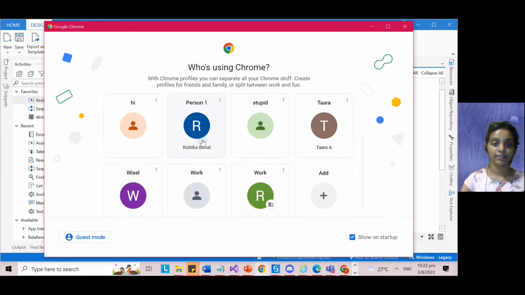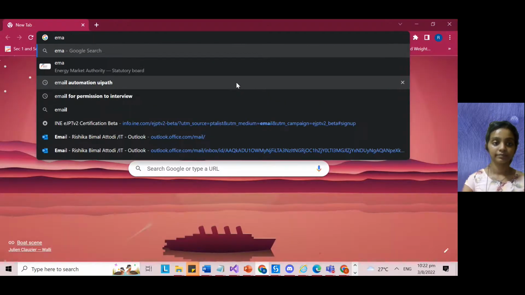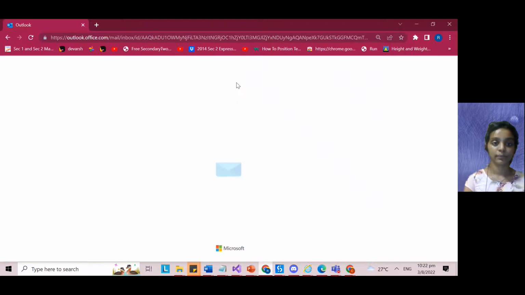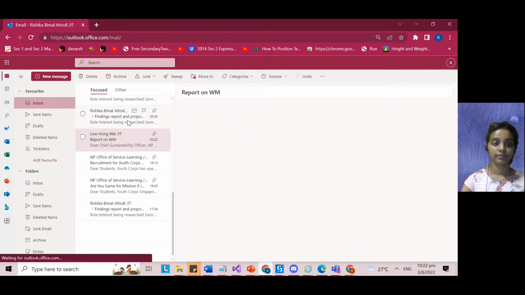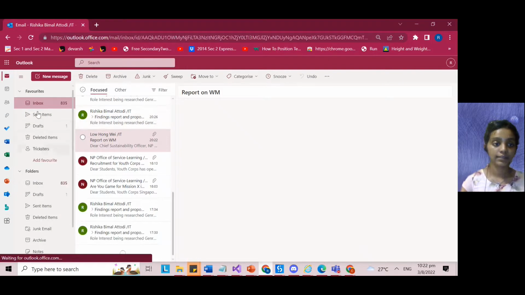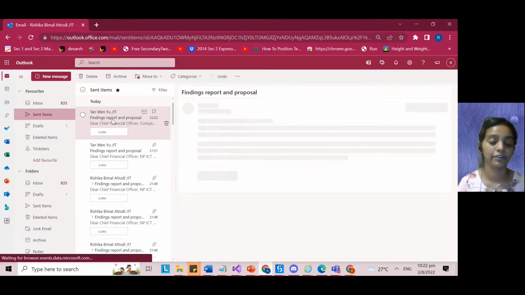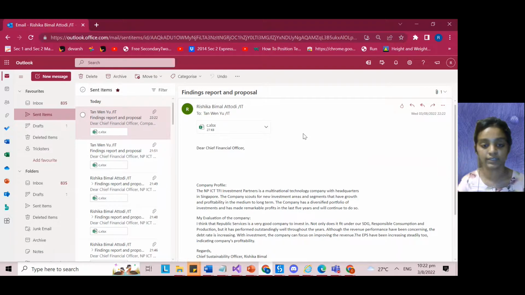Okay, here we go. As you can see, in the sent items, the email went to my group member called Venue, who is a chief financial officer. And this is the attachment.